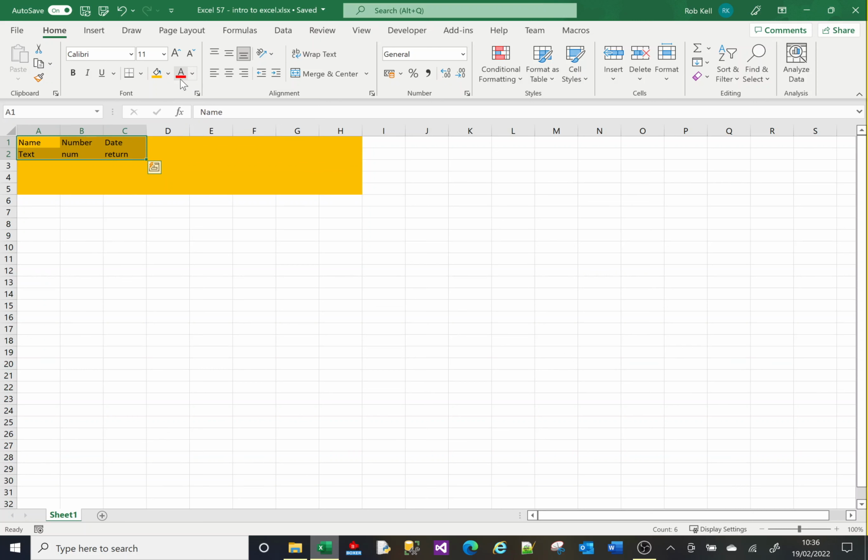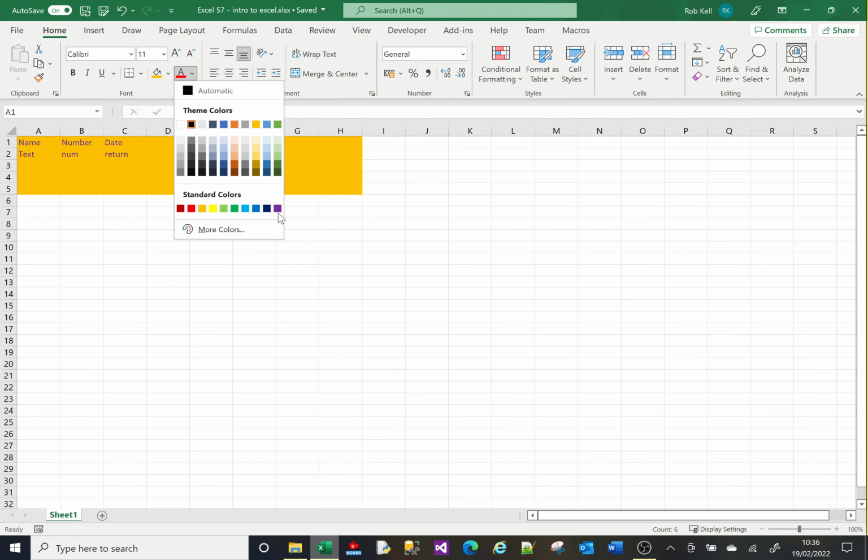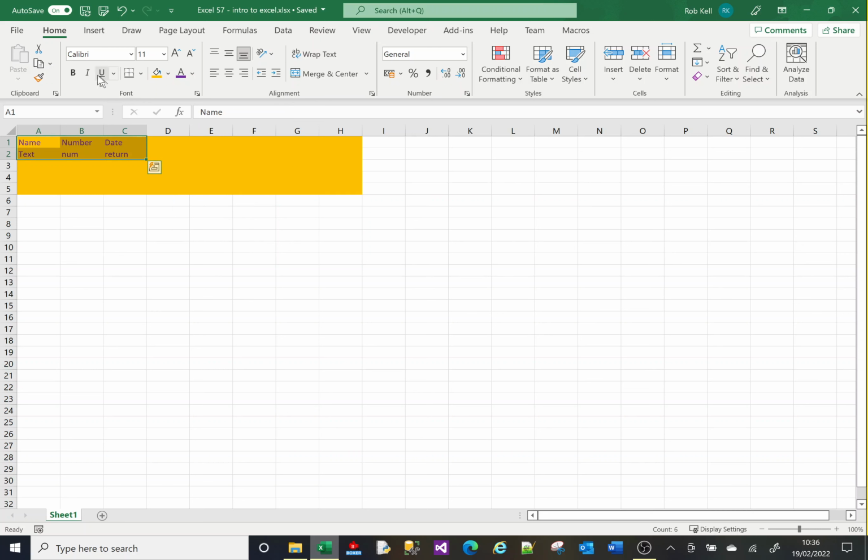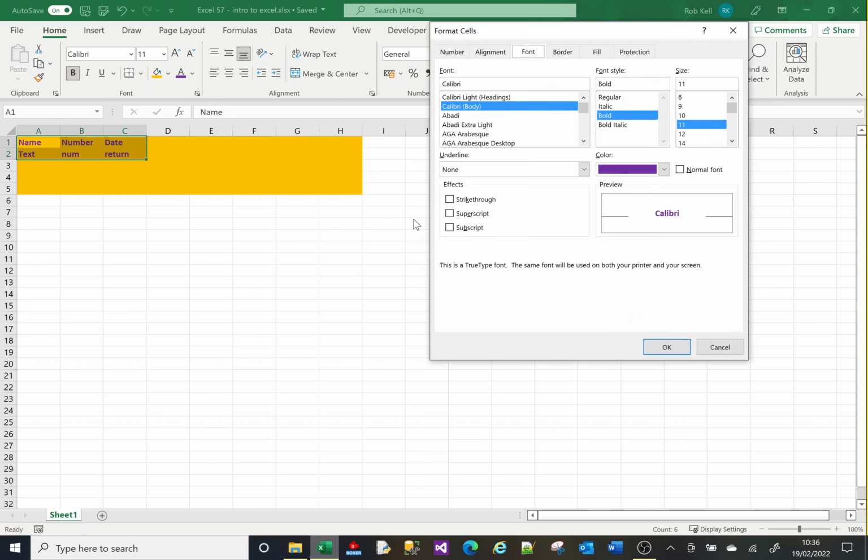I won't click on that. By default that will change the font to red. You can see the little red underline there, but I don't want it to be red, so I'm going to go here and make them purple. And I can make it bold. And actually I want them to have a strike through, so I'll click on here and I will click on strike through. Click OK.